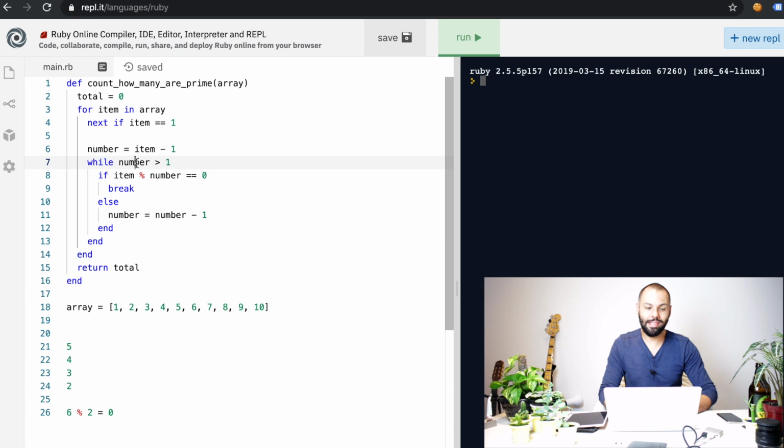And now 6 is divided by 3. Yes, so you break the relationship and now you go to the next item, which in this case would be 7. That's really, really simple.